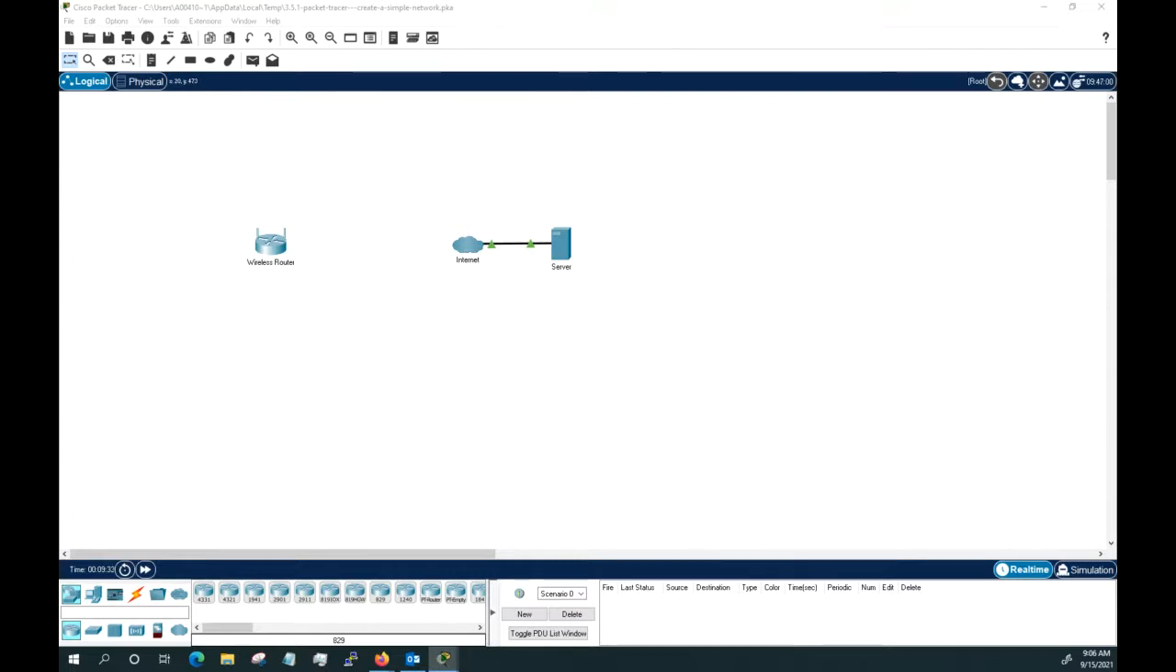So we're going to start out with step one. In this step, you will add a PC, laptop, and cable modem to the workspace. All right, so I'm going to go down to my devices area. I want to add a PC, a laptop, and a cable modem.